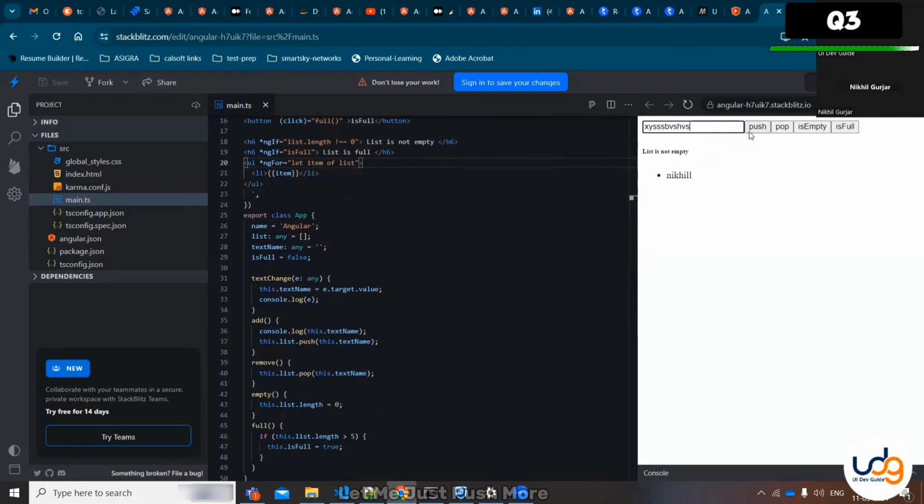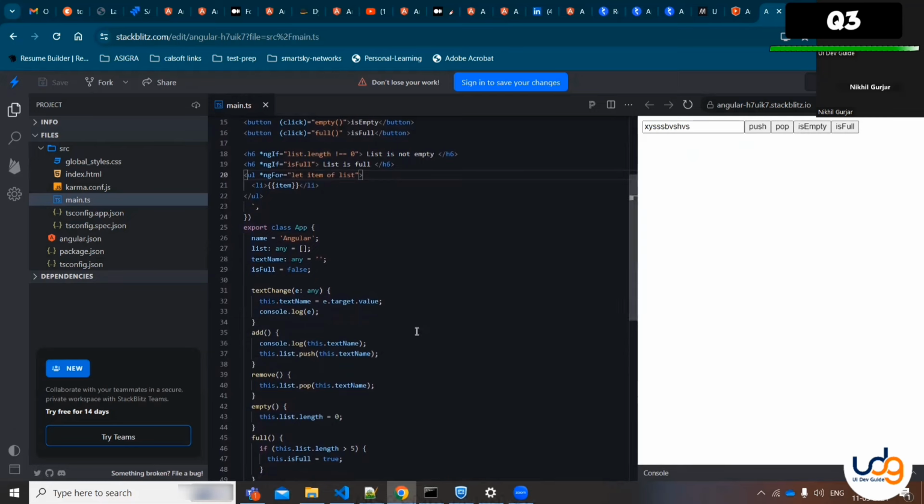Let me push more. Okay, now it would be 5. So if I'm going to click on is, let me check with is full. If it would be is full, so is full. Okay, you have to do list is not empty and list is full. What is okay? It's empty. It's making all clear. This three function is working fine right now.